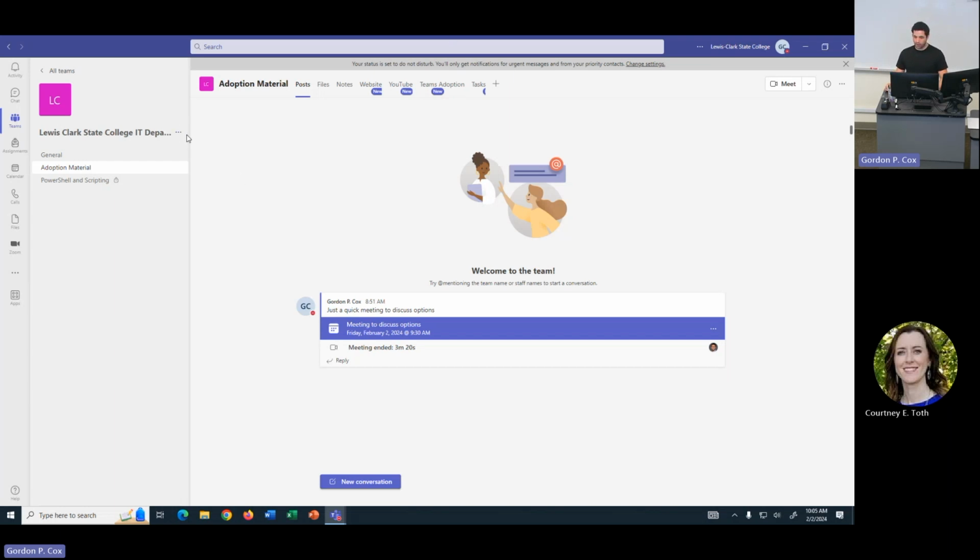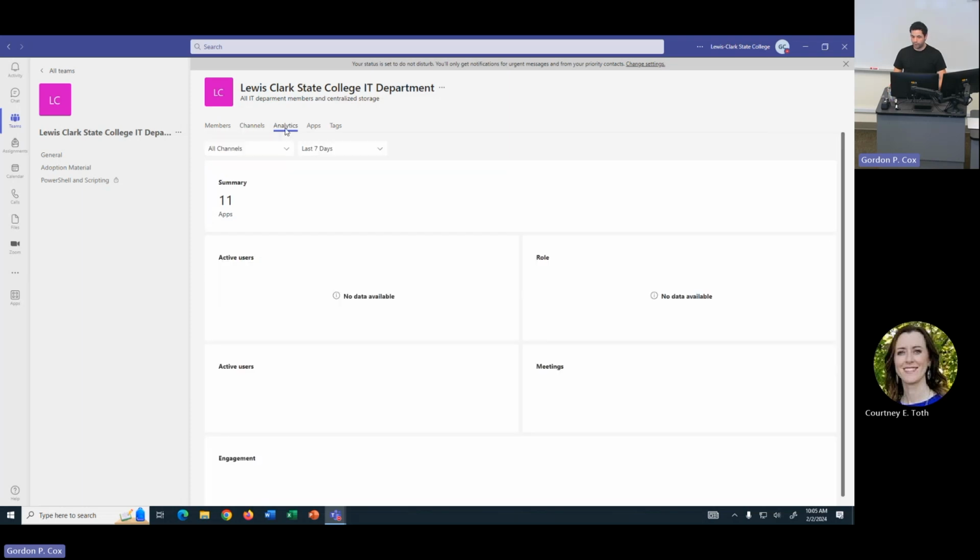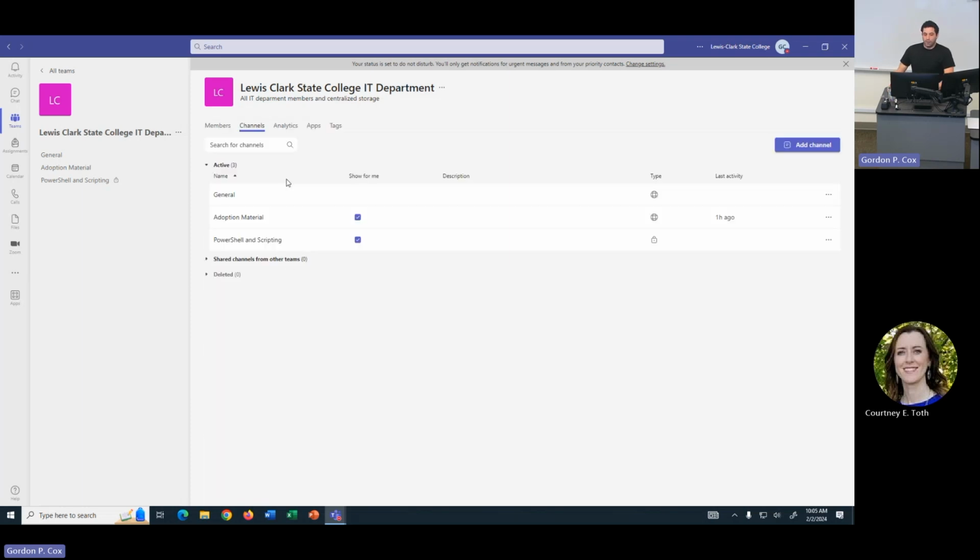If you are an owner of the team, then when you are on your team, you can click the three dots and go to Manage Team. Inside, you can see the other owners and then the members as well, and then the channels if you wanted to. So this is a little bit more on the administration side.